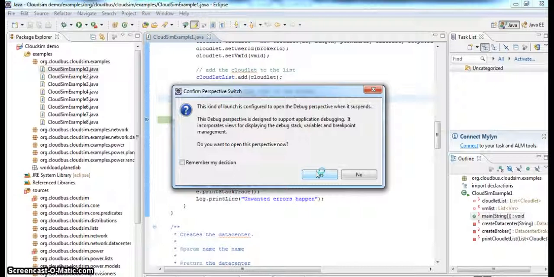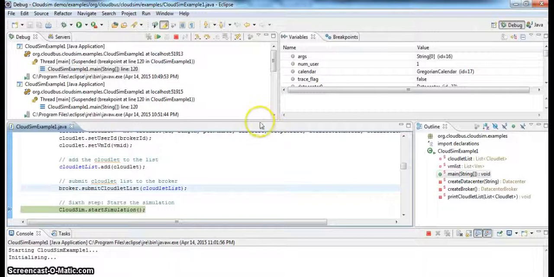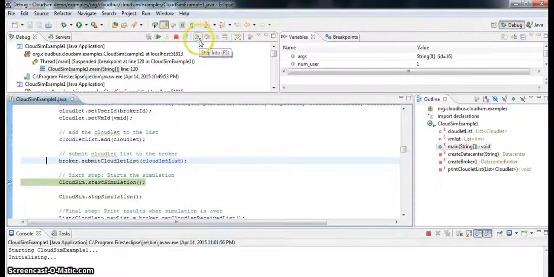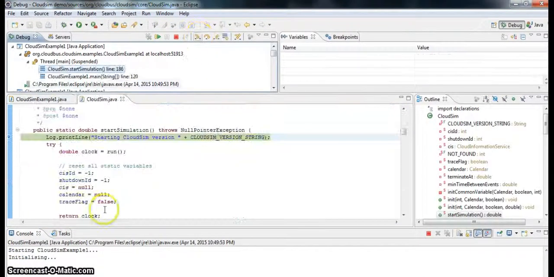It's asking me if I want to open the debug perspective. I'll say yes. So here we are in debug perspective now. The debugging starts from this particular line of code. We have two options here. One is step into and the other one is step over. Step into is used when we want to get inside the method call, and step over is used when we just want to execute the method and we don't want to get into the code of it. So here I'm going to step into.